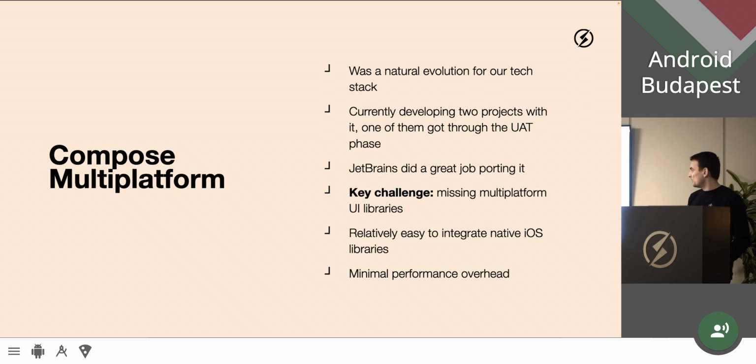We're currently developing 2 projects in it. One of them successfully passed the UAT phase. The second one is still in development. JetBrains did a great job porting Compose to iOS. We only had a few minor issues with it, no blockers at all. It was very easy to use. It was like writing a simple Android application.